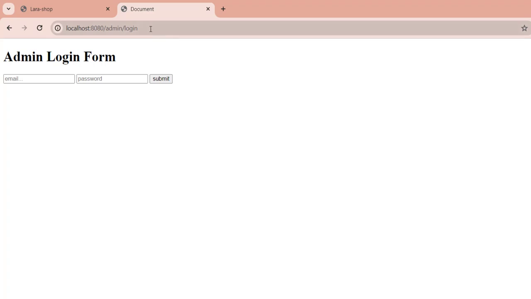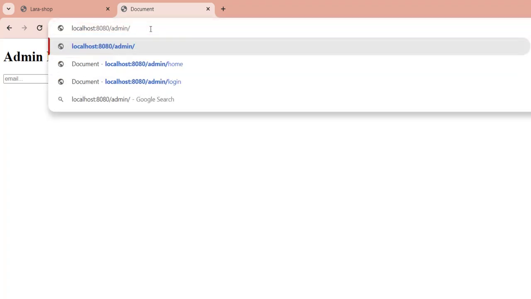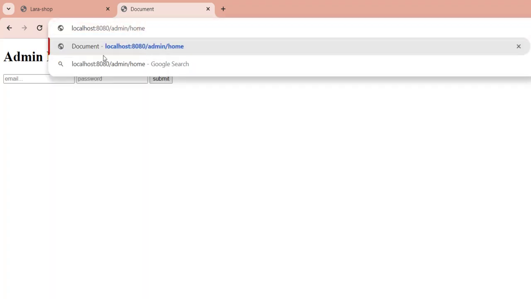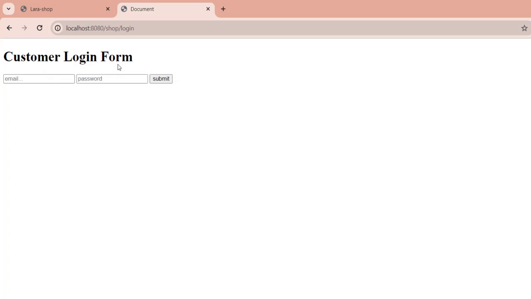Now in order to verify that, let's try to access the home page or the profile page for the admin. Since we are not logged in, we should be kicked out by the auth middleware and we should be redirected back to the admin login form, this one where we currently are. So let's see if it really happens.